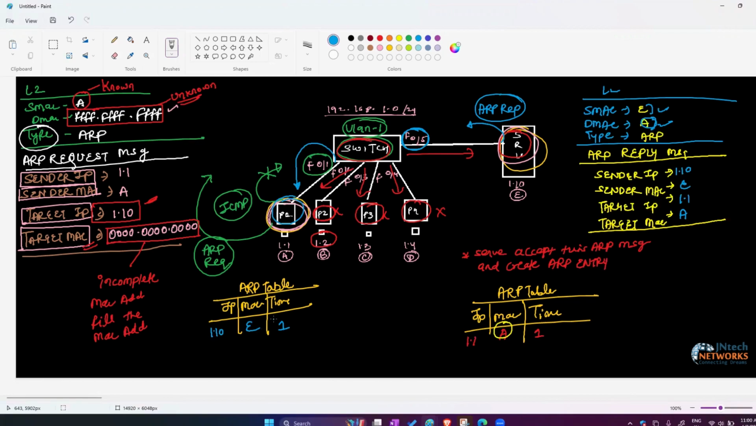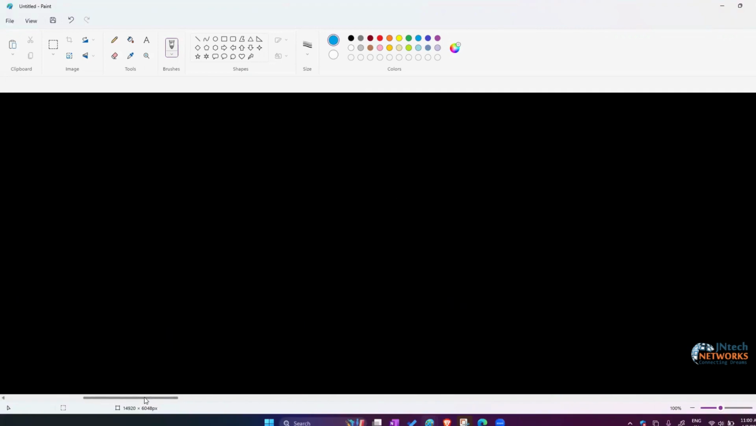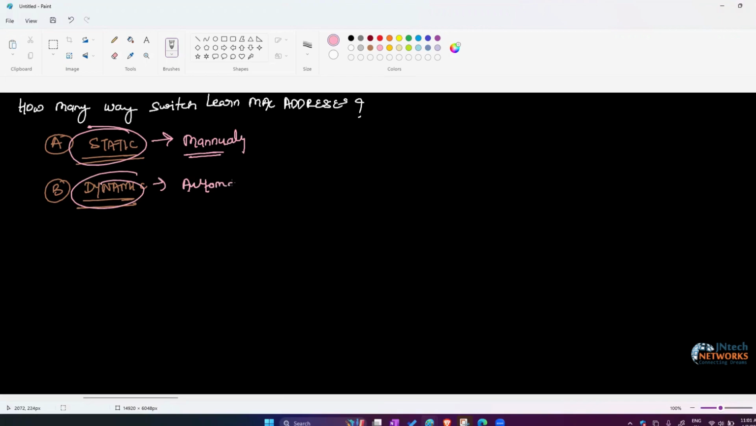Okay. Now one more thing. In how many ways does a switch learn MAC addresses? We are getting only two ways. One way is static and the second is dynamic. Static means you manually configure, and dynamic means it automatically learns.